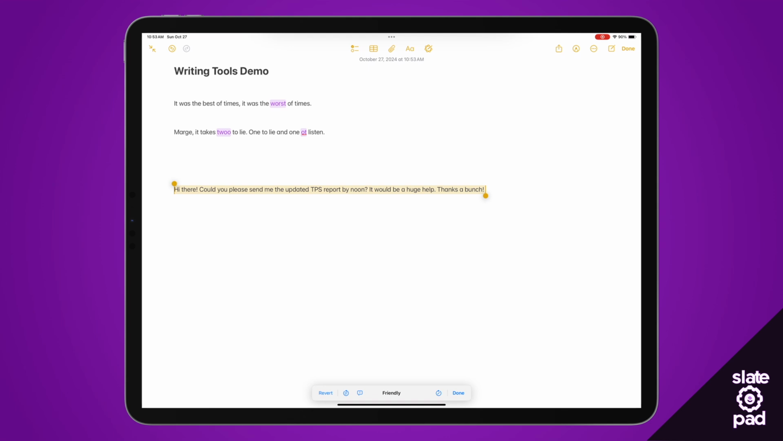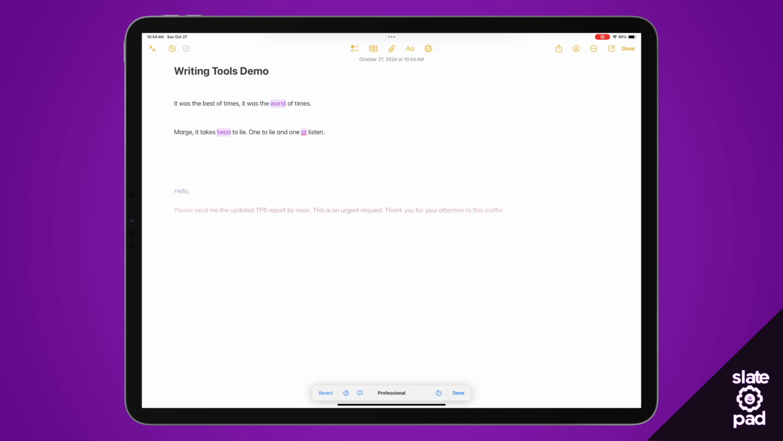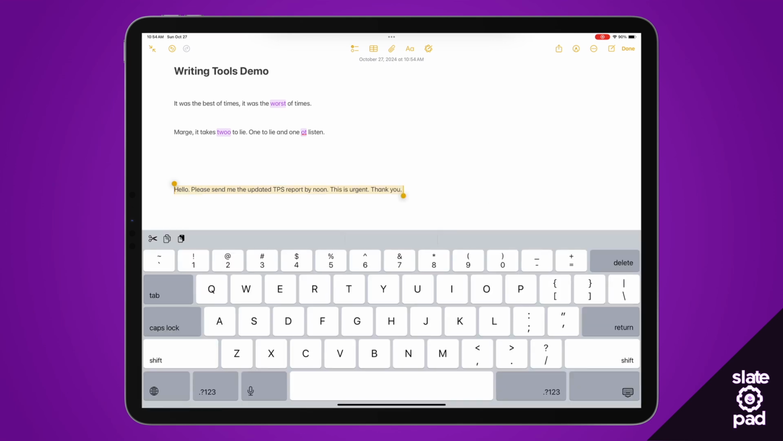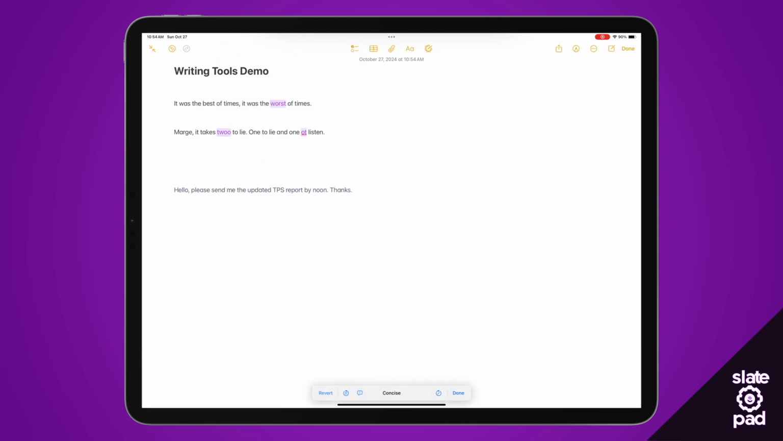You can see this one is definitely less cold and robotic sounding. We could do professional. This is already kind of professional, but "thank you for your attention to this matter" makes this even more professional, I guess. And we have concise, which in this case took off the end of the sentence.